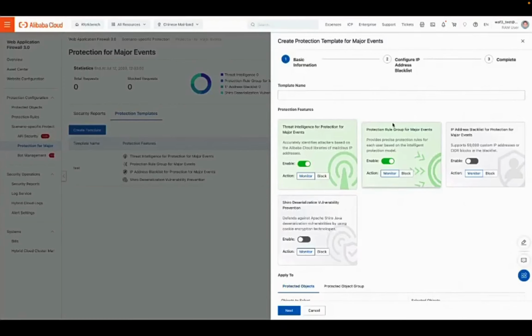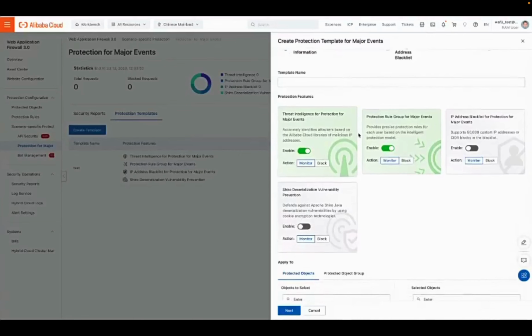Actually, the first one is accurately identifies attackers based on the Alibaba Cloud libraries of malicious IP addresses, provides precise protection rules for each user based on the intelligent protection model. And the third one is we support more than 50,000 custom IP addresses or CIDR blocks in the blacklist. And the fourth one is we can defend against Apache Shiro Java deserialization vulnerabilities by using cookie encryption technologies, etc.